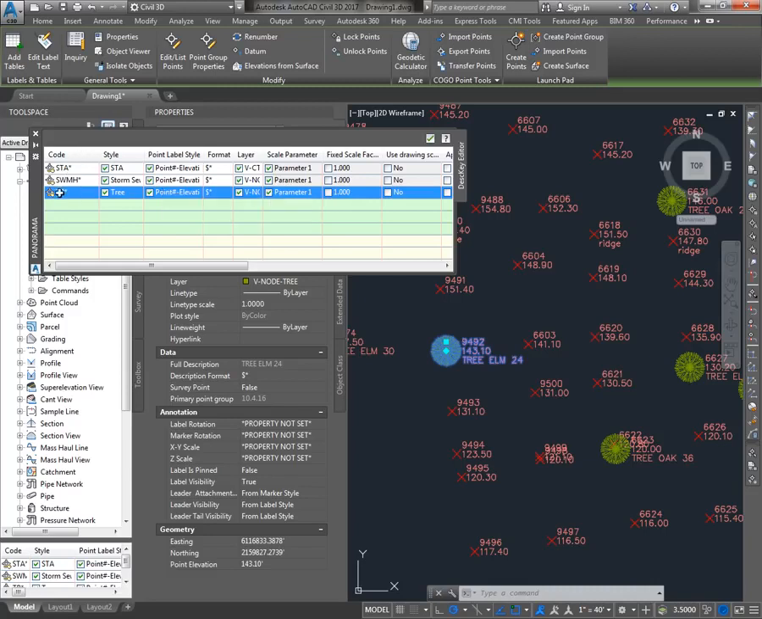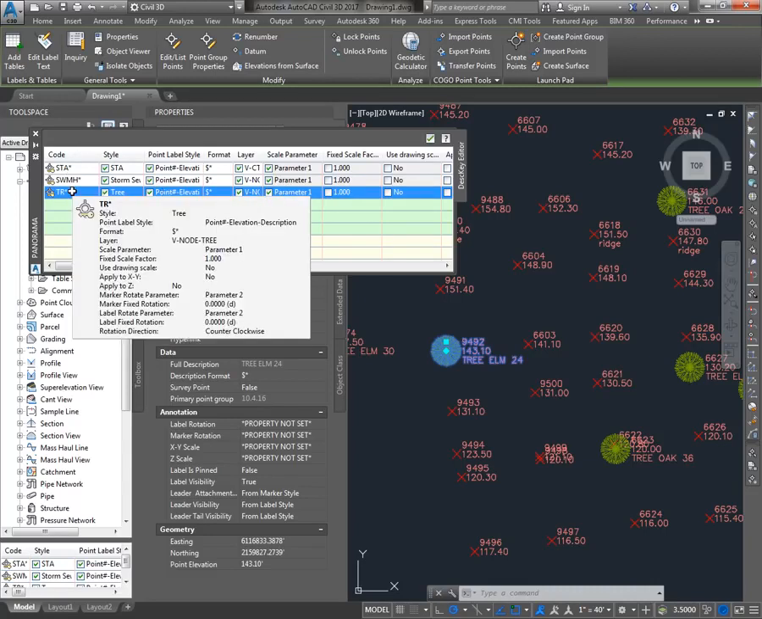Just note that the code here is case sensitive, and the star is a wildcard. So by TR star, anything that starts with TR is going to be considered a tree. We might want to take that into consideration when we might have points with a description of, say, track or train.